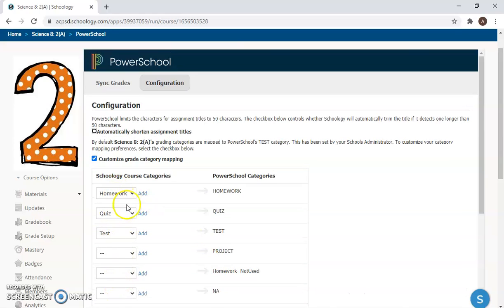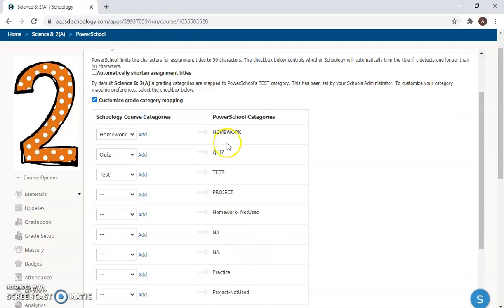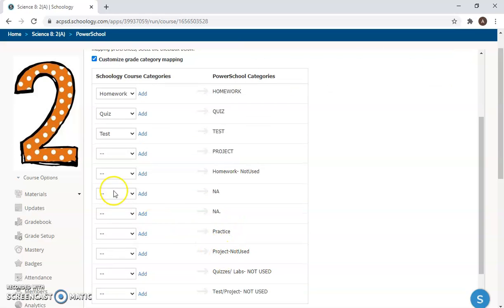Over here in the left-hand side are any Schoology course categories. So you'll see it has a drop-down, and any category that you have set up in Schoology will show up here. So you should have formative and summative for Schoology, and then over here underneath the PowerSchool, you should also have a formative and summative somewhere in the list. You do not have to have matching across for every single category. You will only match up two categories. So you're only matching your formative category and your summative category.